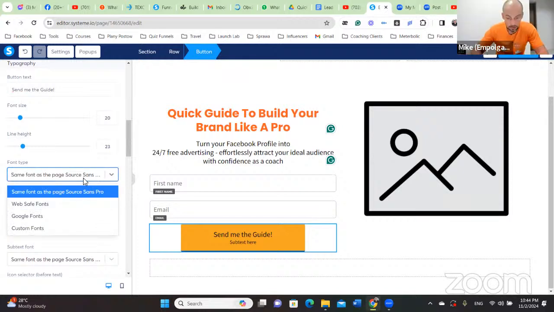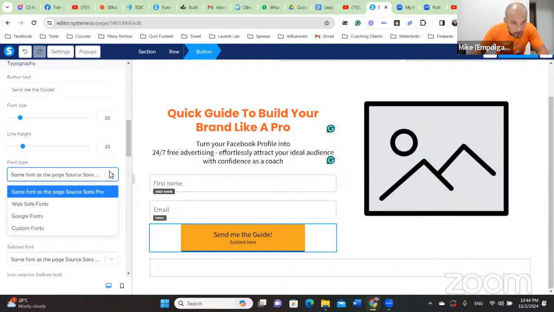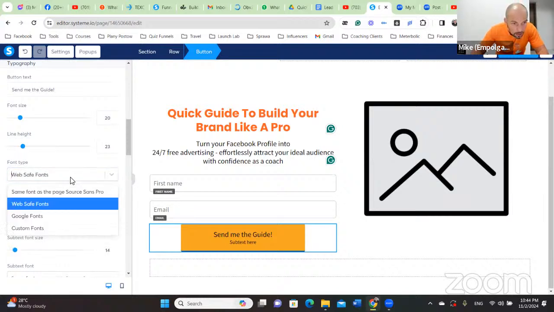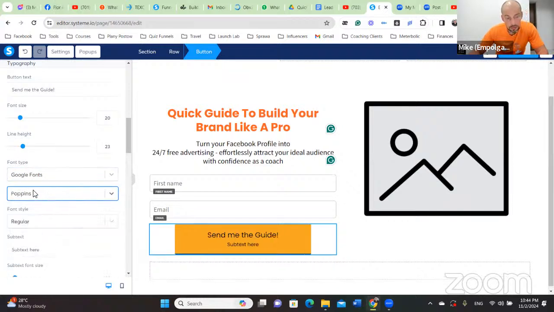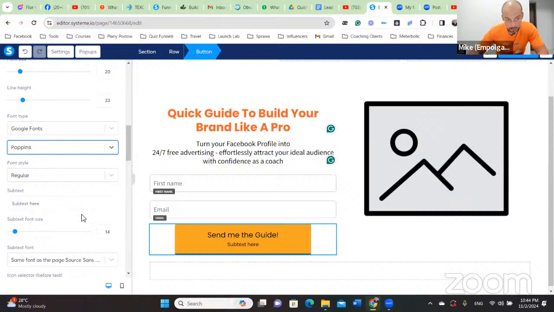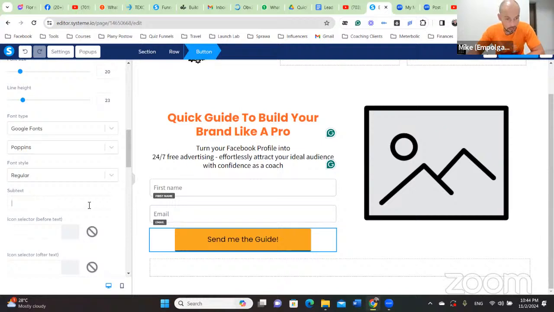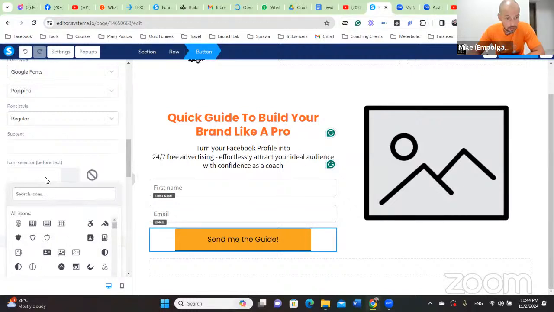And same thing with the font, maybe I want to change it to Google Fonts and Poppins, for example, right? This is my font, so I'm going to use my font. Now, if I'm using the subtext, then I can put my subtext over here. If I'm not using subtext, I'm just going to delete the whole thing altogether, and then I don't have the subtext, okay? If I want, I can also add an icon before or after my text. So for example, maybe they're going to have something for send.